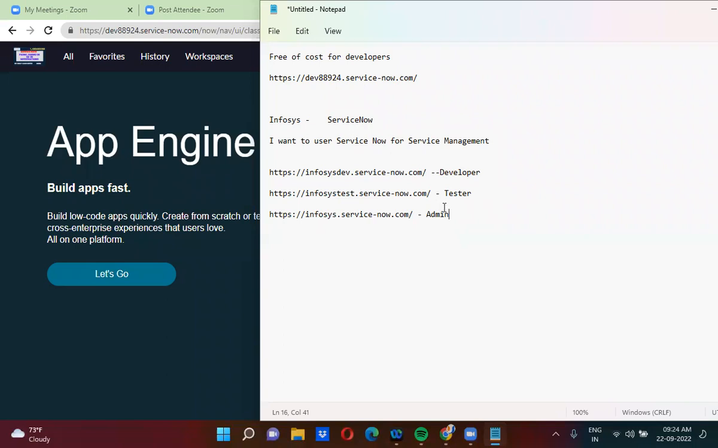Okay. So here you have to remember one thing. As soon as you buy the ServiceNow instance from the ServiceNow company, ServiceNow will provide us 3 instances at least. One is the dev instance, another is the test instance, and the last one is the prod instance. In the dev instance, only developers will work. Testers will work on the test instance. Admins will work on the prod instance. Okay, clear or not? Yes, sir, clear.